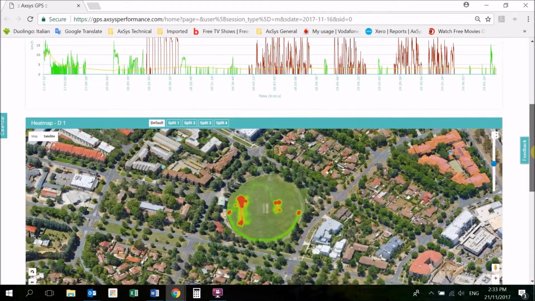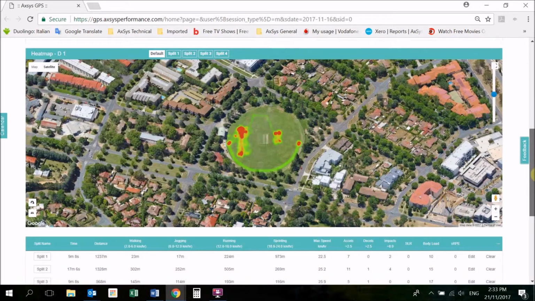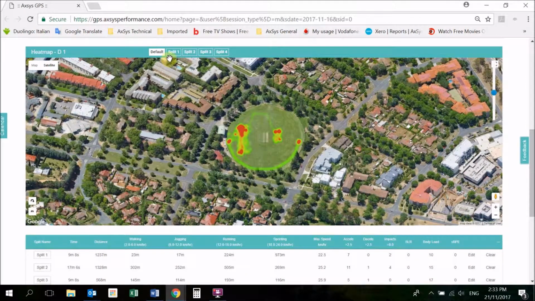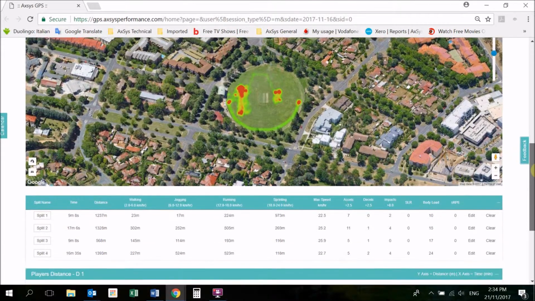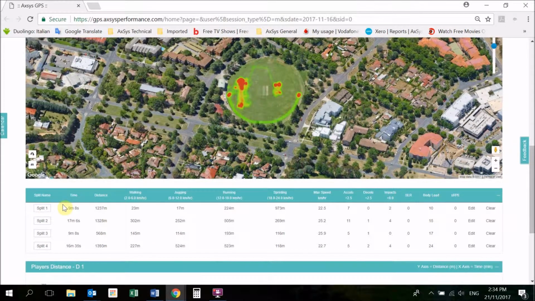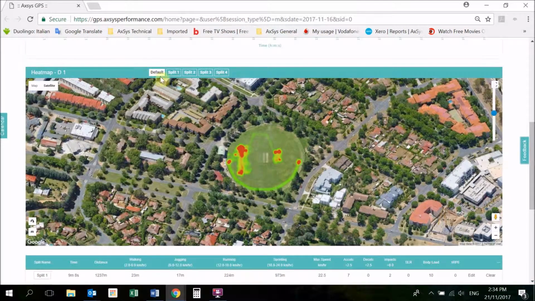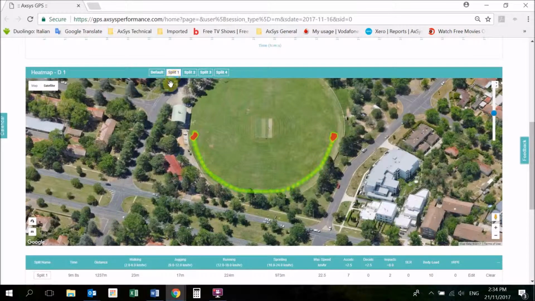I can then scroll down, and I can see that the heat map is divided into 4 splits: split number 1, 2, 3 and 4. Also, we've generated all the numerical data from each of those 4 splits as well. Now I can click on any of the splits, say split number 1 for instance, and it will show purely what activity was taking place within that particular split.